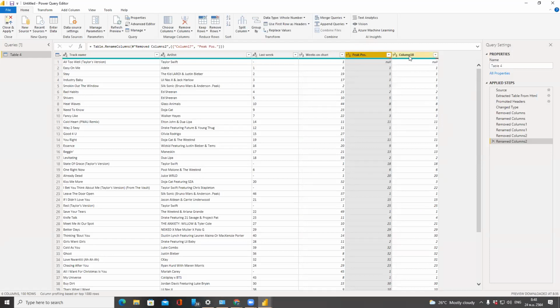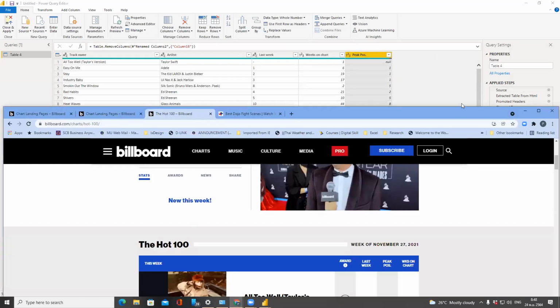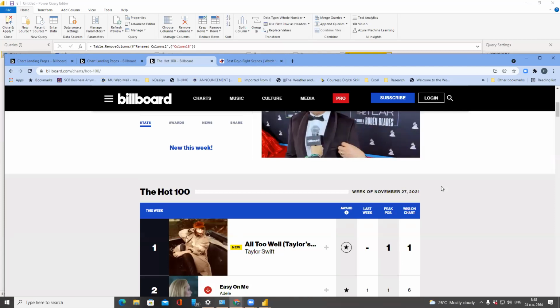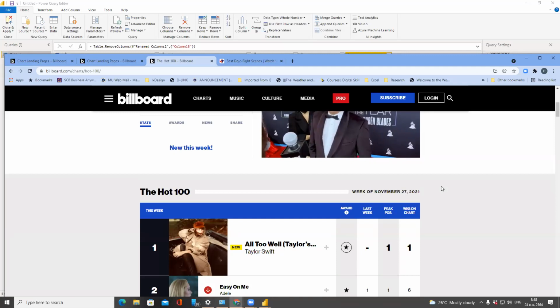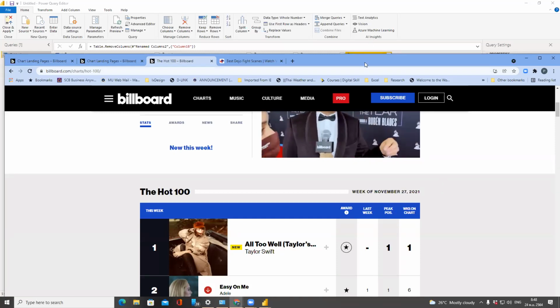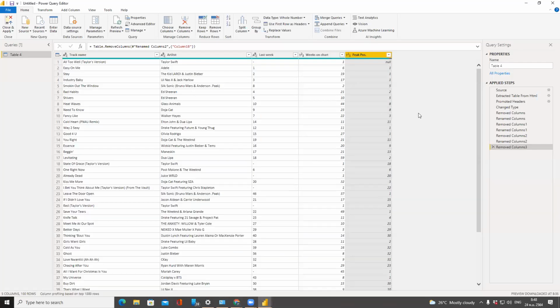And lastly, column 18 seems to be duplicate with peak position. Then I just take it out, remove it. Okay, right. So this is the way to manage the data that you get from the website. And when you see that it doesn't work the way you would like to have it, you have to use the Power Query Editor to help fix this problem.